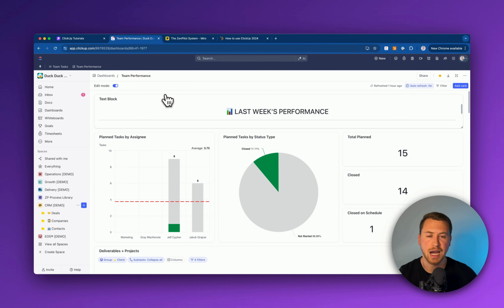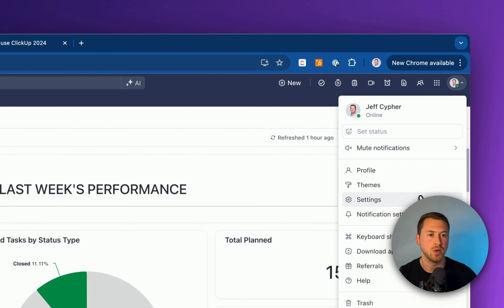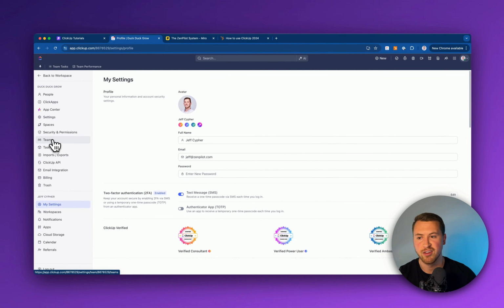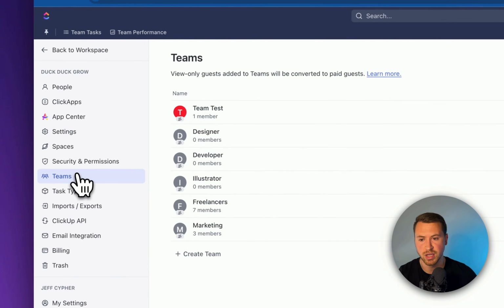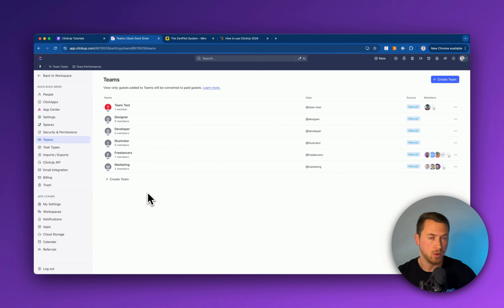So let's start at the top here. One of the most important pieces I'll say before I actually jump into this is what I would recommend you do before you start building a dashboard like this. I would go into your settings and go to the teams section here. You need to have the correct permissions to be able to do this, but you'll want to go ahead and set up a team for your team essentially.